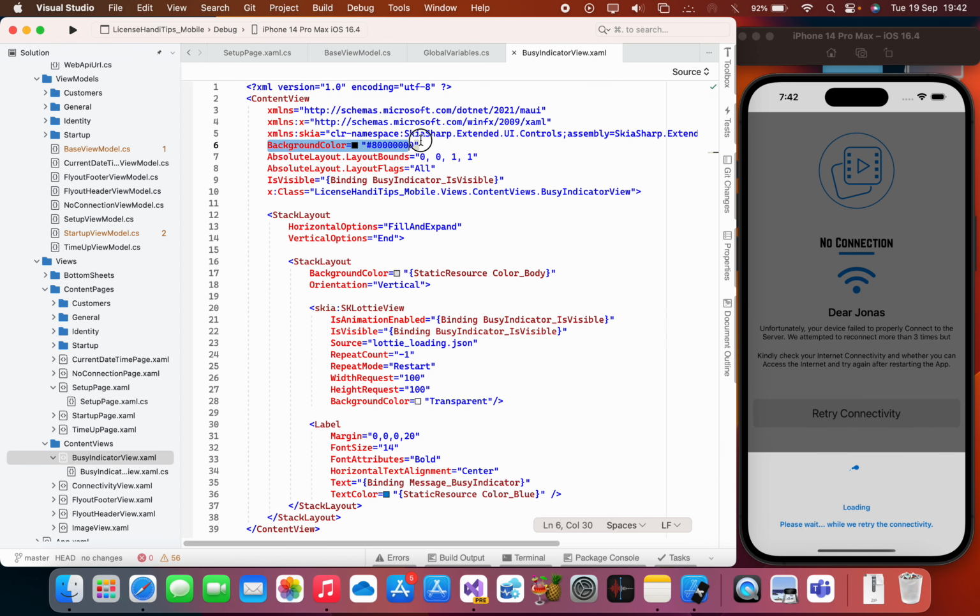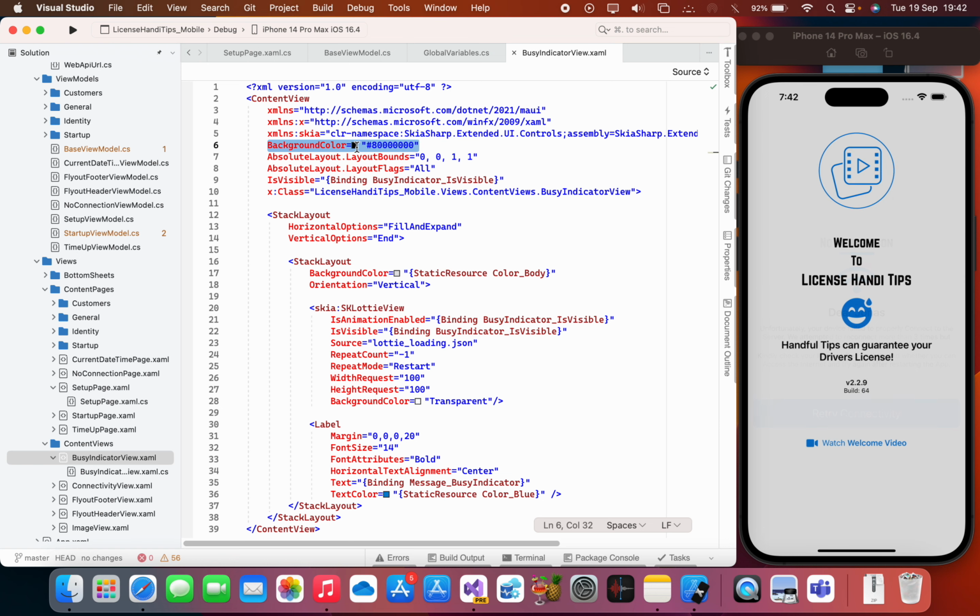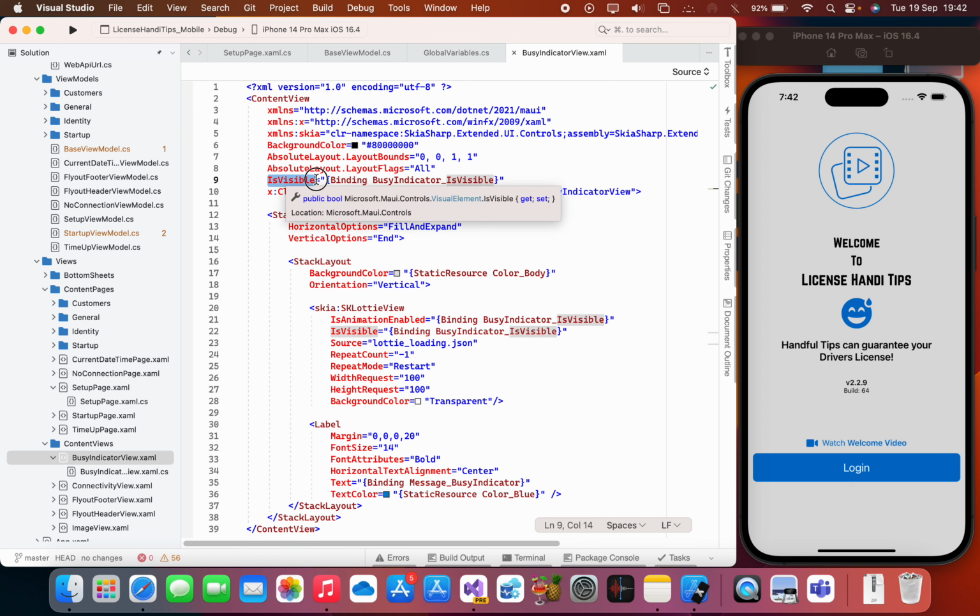About this one, it's a content view. There's a background color, and then I'm using Skia to control the spinner or loading indicator, and it's using absolute layout. And then I have this property right at the top, container, and it's a bindable property, which is a very powerful thing.